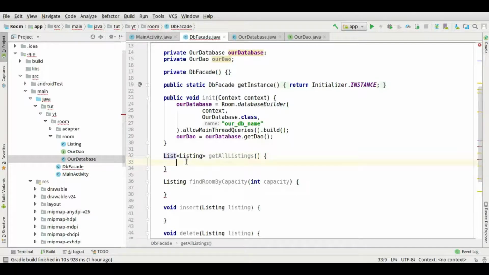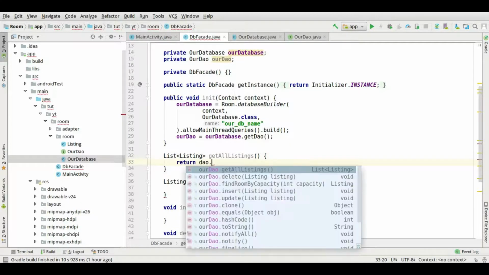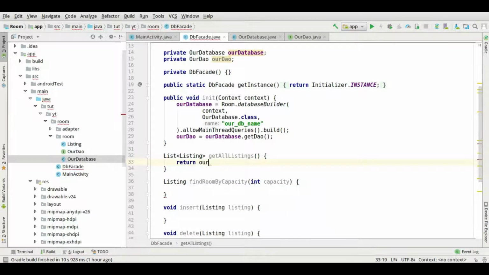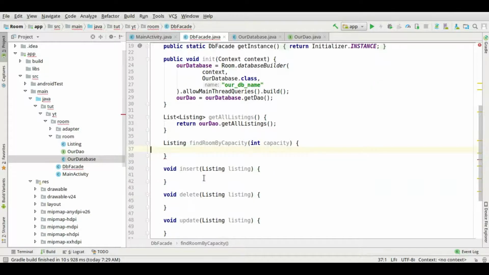And this method returns a list of listings. I can say return our database access object and get all the listings. Okay, keep in mind that this is a blocking call, and it's using the main thread to do database operations, which is a very bad practice. But for the sake of this tutorial I will allow this, but don't worry, in the next video I will do an RX Java implementation of this Room database. And in the second method, we need to find a room by capacity and do the same thing again.